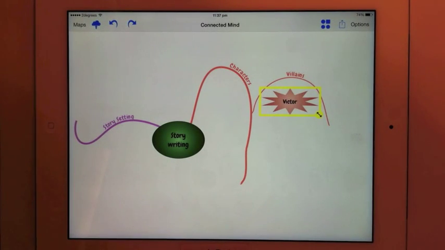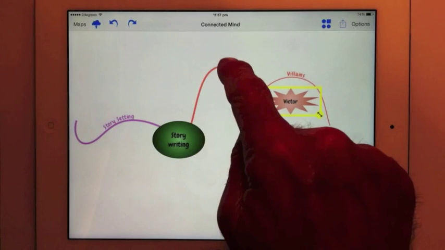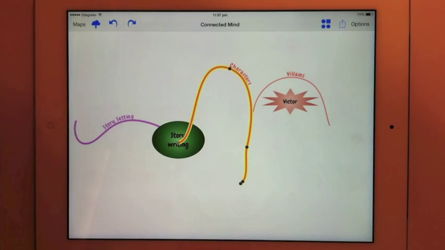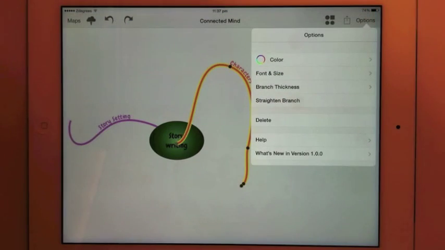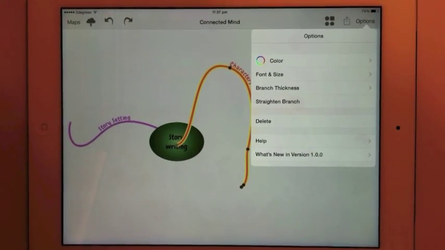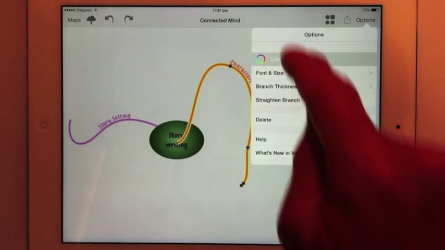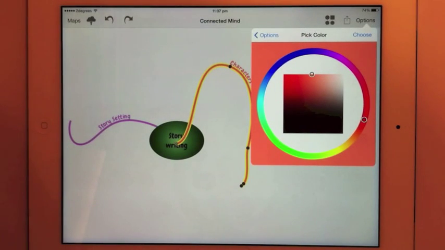So how do we change the automatic colours, font and line thicknesses that Connected Mind initially defined for me? Well, firstly I'll tap Characters to highlight this as the branch I want to change. Then I go up to the toolbar again and I tap the options. And notice there's a whole list here. The one I'm interested in is colour. Tap the colour and up comes the colour wheel. The colour wheel offers me any colour I want.